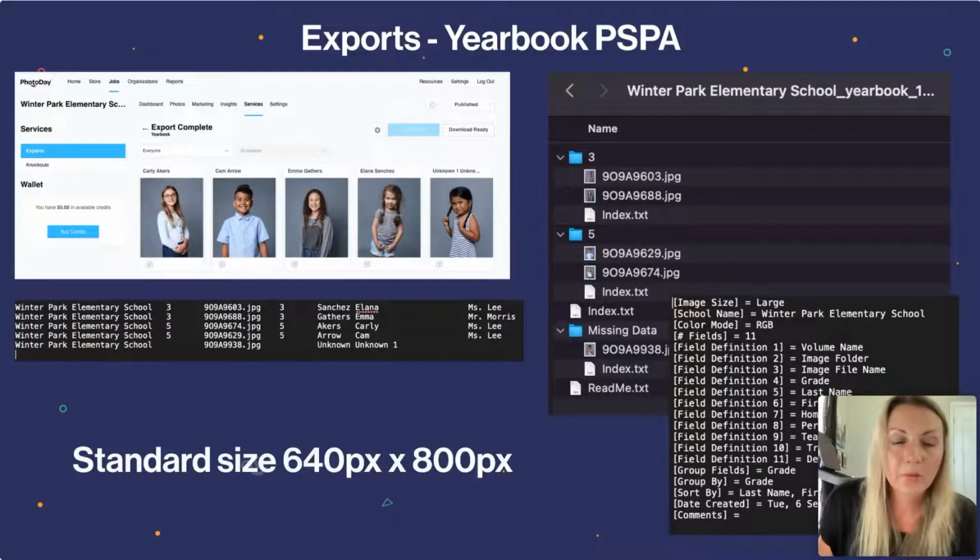This is what the format looks like when you export. So here's kind of what I was talking about. It's previewing the images that I'm exporting. It's sorting them by the data that I had here. This is on the file. This is the TXT file. This is the folder structure. I set it to group by grade, so it's going to group by grade here. It's going to give me the index file.